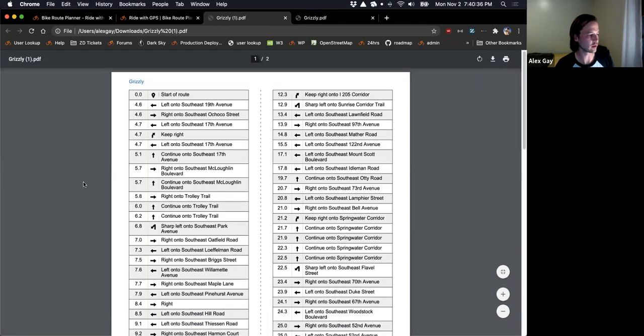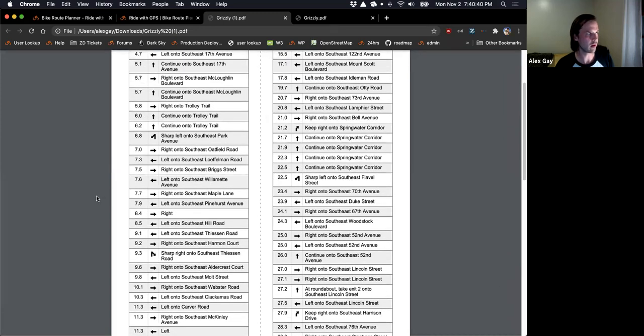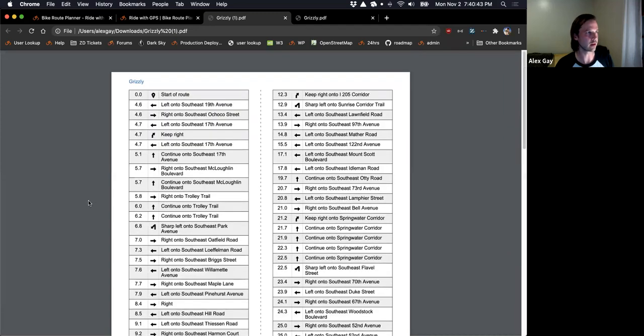Here we go. So now there's 2 columns. If this was 2 by 2, it turns into something you can fold into quarters, and it's a little smaller and easy to put in your pocket or onto your cue sheet holder on your handlebars.